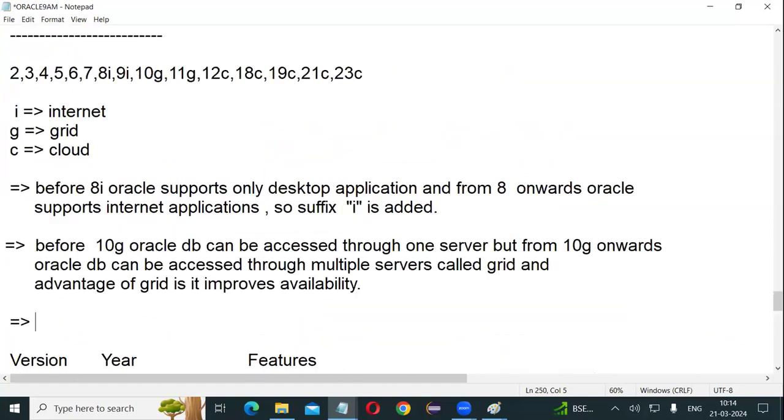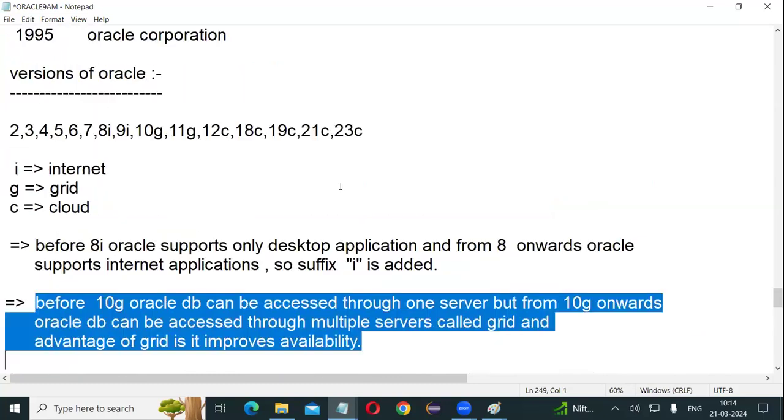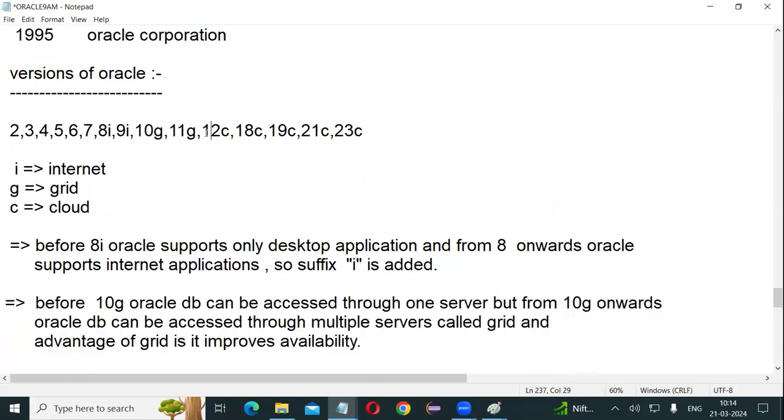10G. What does G stand for? What is the next? C. What is C? Cloud. Cloud is introduced in the 12 version. And one more thing: up to these versions, the versions are based on number sequence: 8, 9, 10, 11. But from 12 onwards, it is year based. Year based versions.